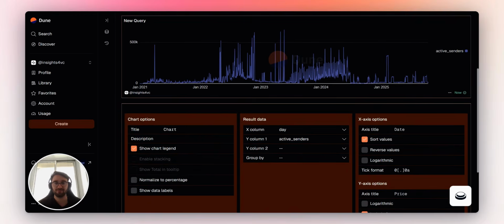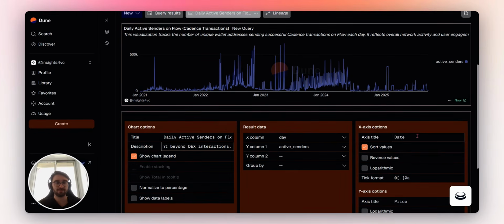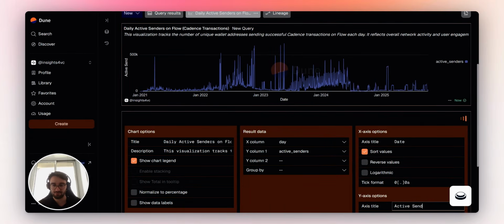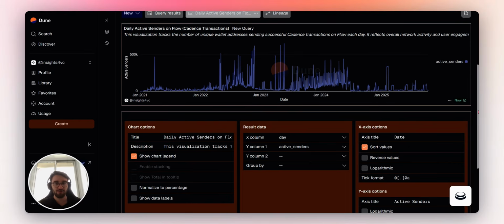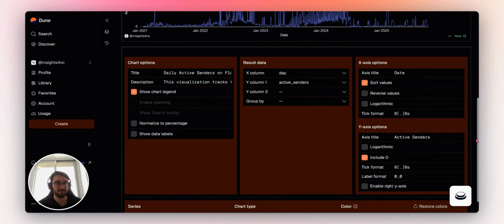The title of this is going to be daily active senders on Flow Cadence transactions. Let's put it here, and we'll also add some description that I prepared before. It's going to be: this visualization tracks the number of unique wallets, addresses, and users who send these transactions on Flow each day, and more. Please don't forget about the axis. First is the date, and second is going to be active senders. We are not changing any format or tick format. No, it's going to be okay.